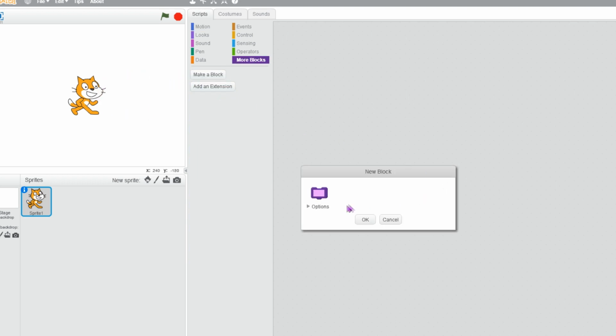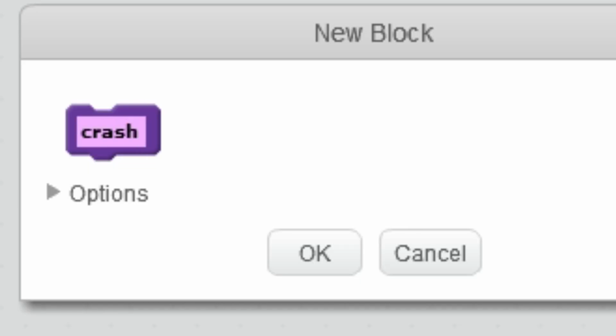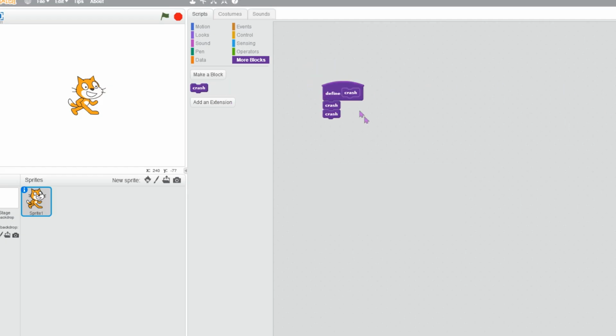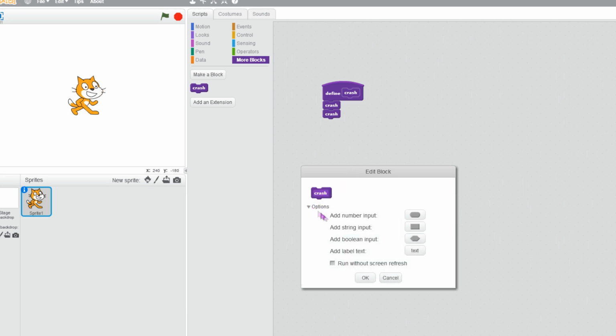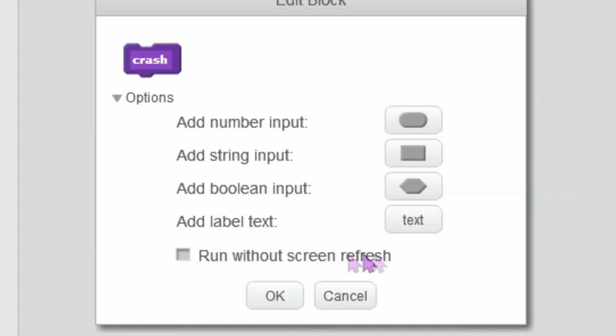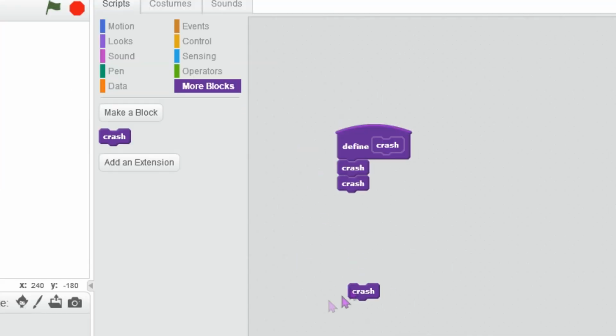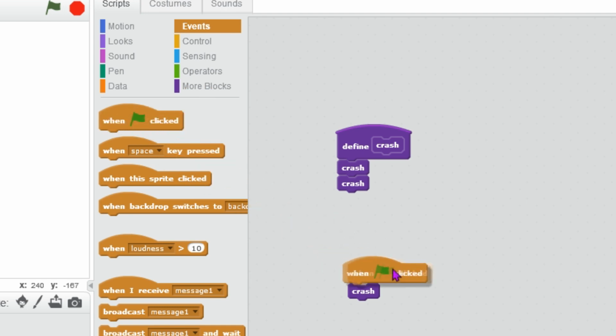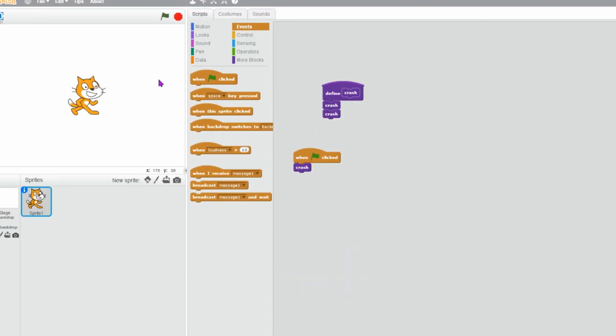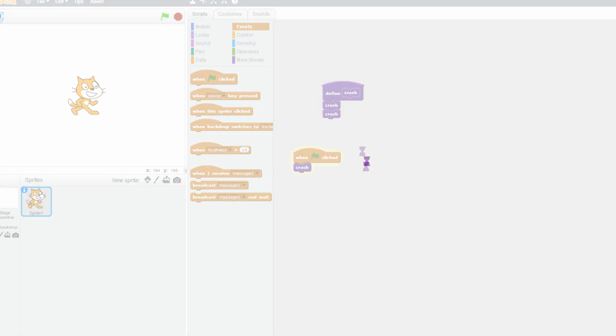You have to make a block, name it, let's say, crash, click OK, define crash, add two more crash and crash to the crash. Now you have to click edit, like so, options, and run without screen refresh. So let me click that box. Okay, now what you're gonna do is get the crash button again, and when green flag clicked, add everything together. And now when I press the green flag, it completely crashes, so I can't even click anything. Yeah, as you can see, the whole screen just went white.